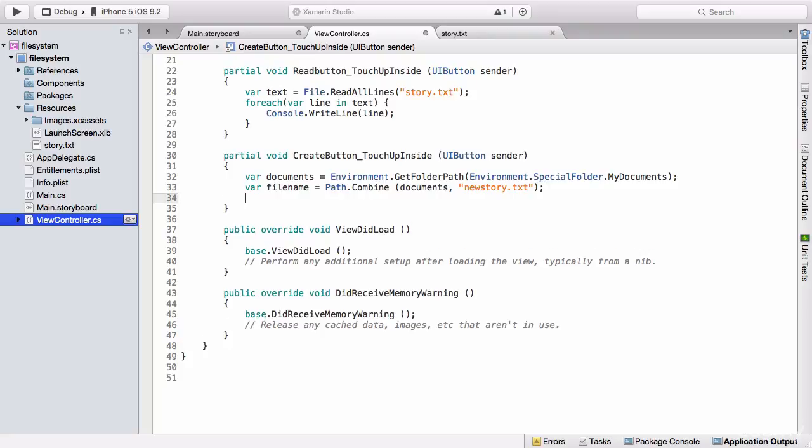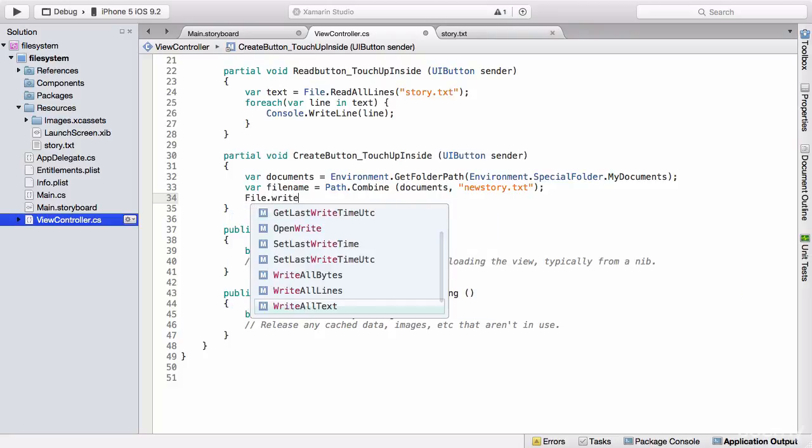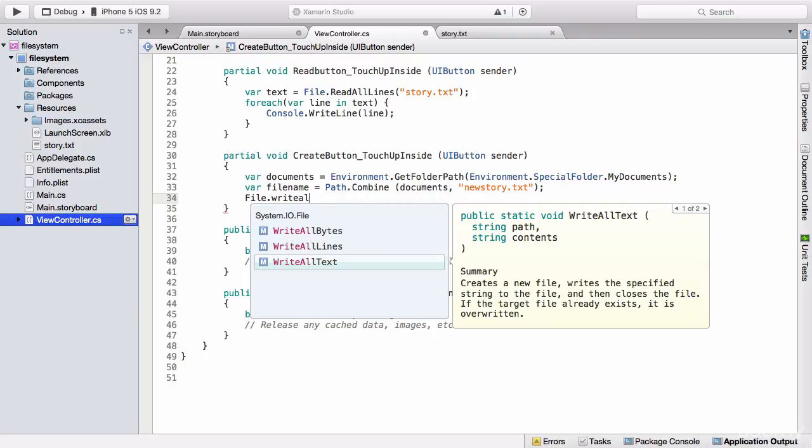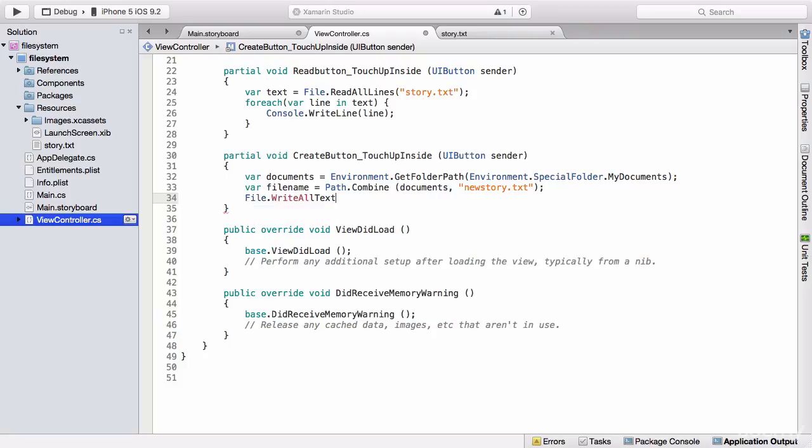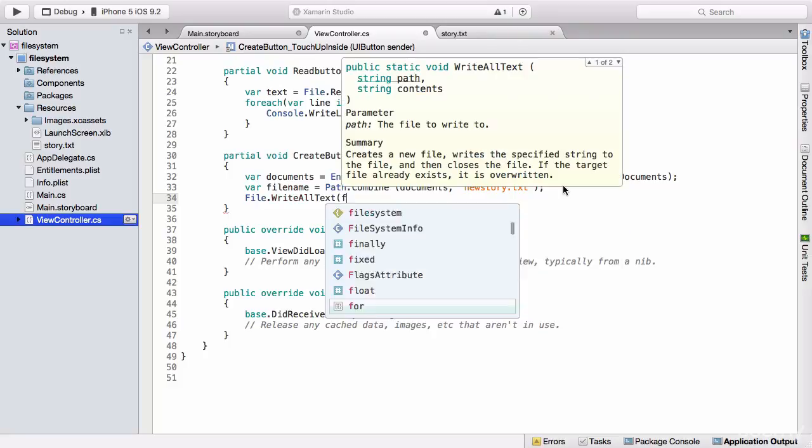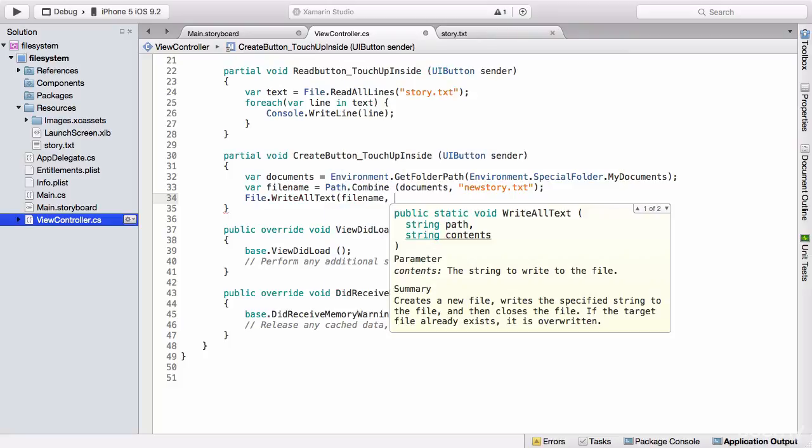Now we have the file name. All we have to do is write all text. File.WriteAllText, and this creates a new file, writes the specified string, and then closes the file. If the file already exists, it is overwritten. Just be aware of that. Write all text, and let's have our file name and some contents. Well, this course is still awesome.